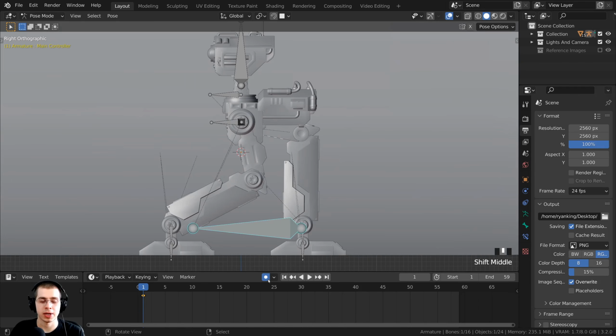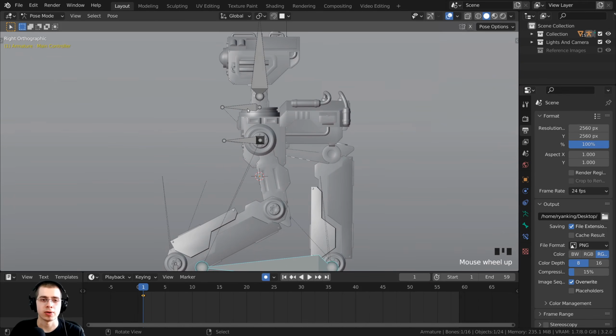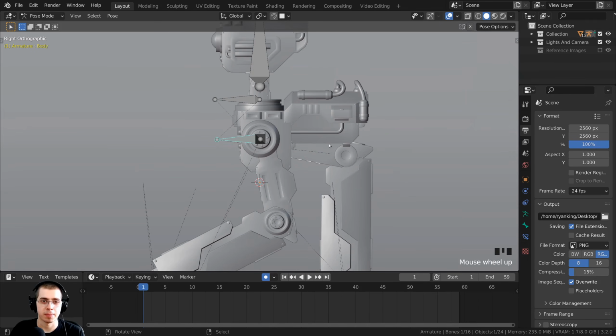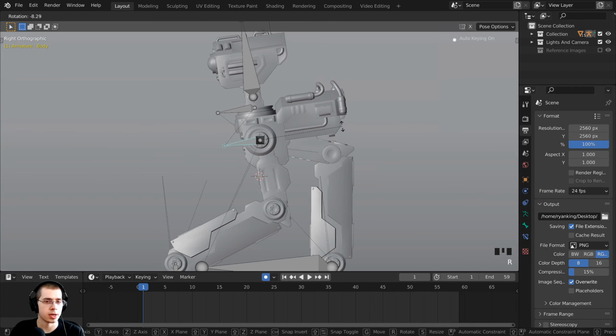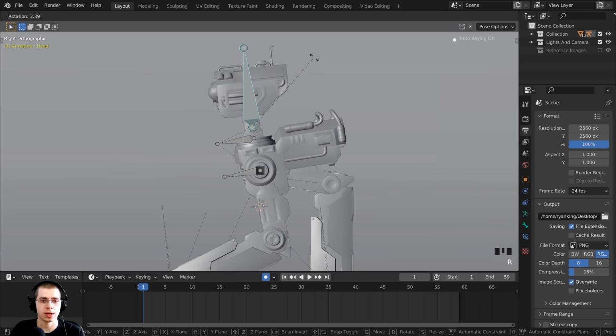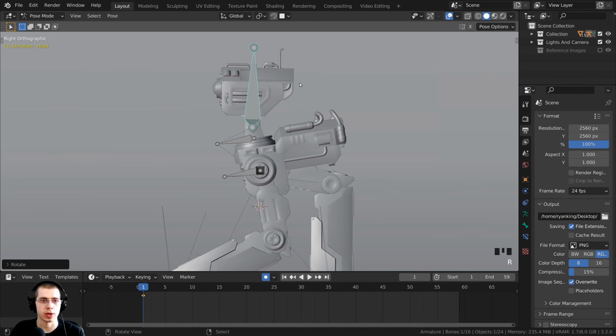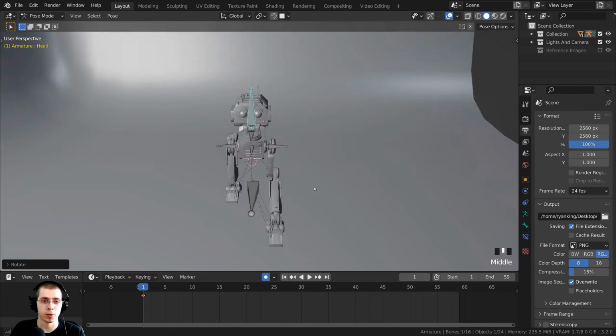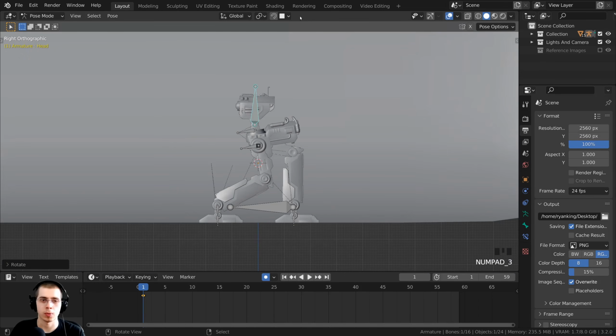So because we have the auto key on, every time we move the bone, it's automatically going to add a keyframe. Now I also want to rotate the robot's head forward a little bit. So I'm going to select the body bone, press R to rotate, and I'm just going to rotate this down a little bit. And then I also want to select the head and kind of rotate the head up so he's looking straight forward. So this is going to be it for the first pose of the robot.